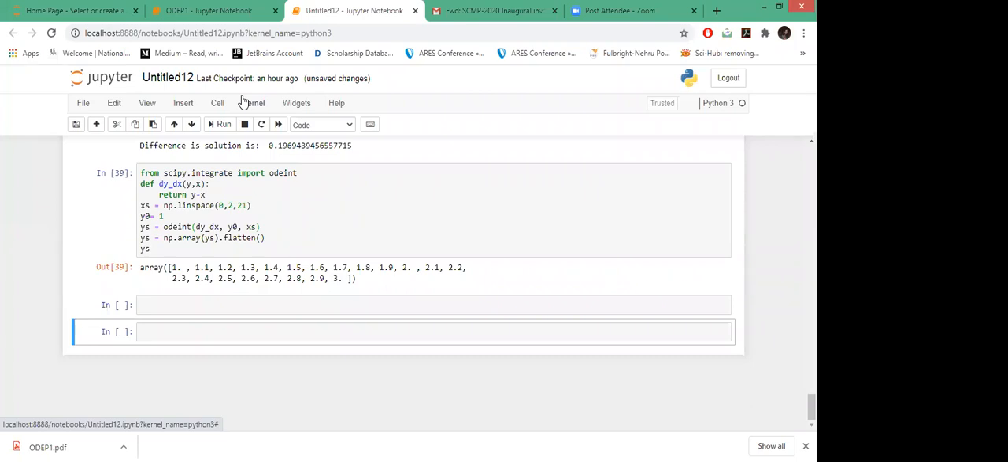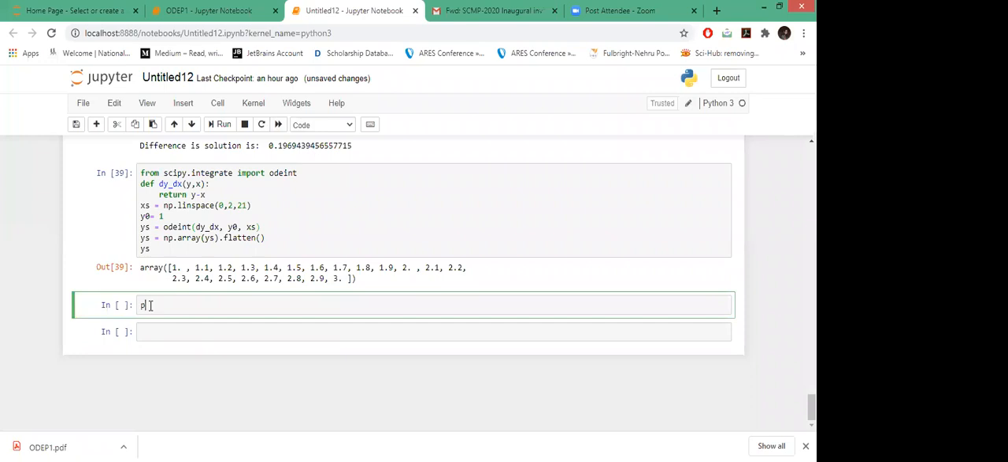Okay, so now let's see how this function will look. Again, we will just directly plot. Let's just plot this.